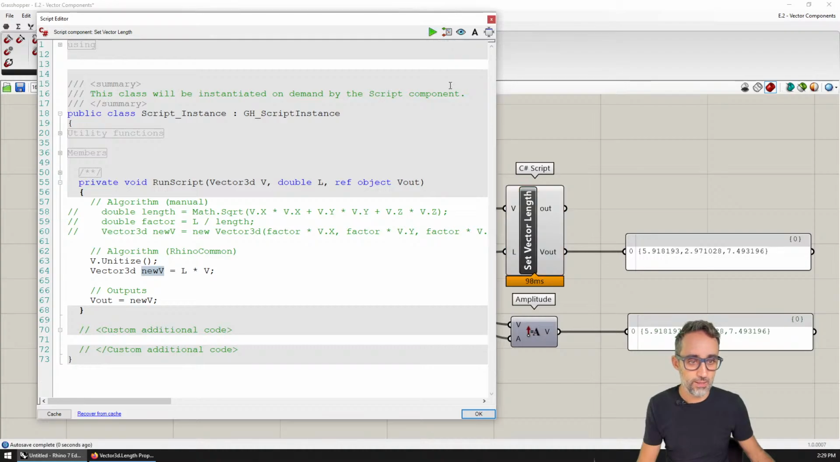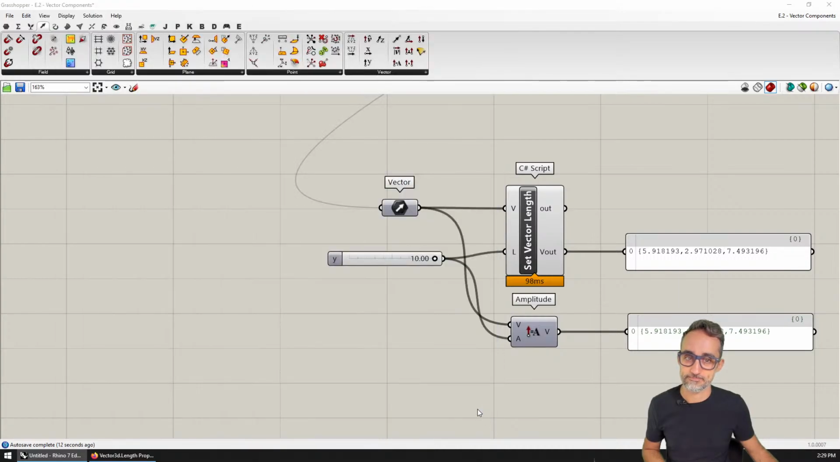I'm going to hit play, and you can see that it executes and the result is the same. So yoo-hoo! We were able to unitize this vector and then scale it up to that particular length.